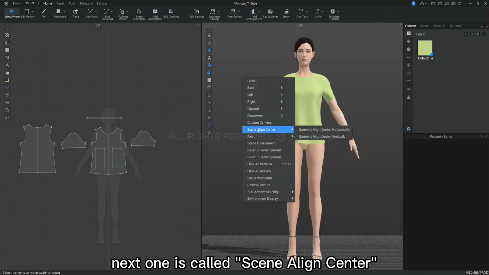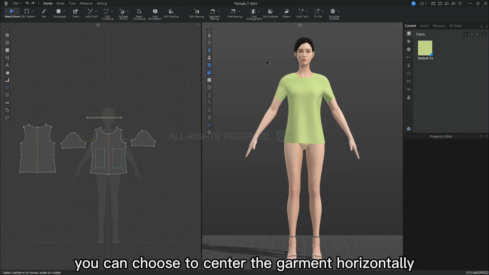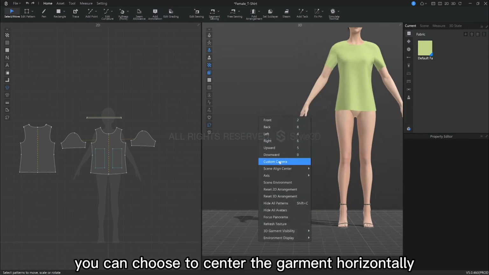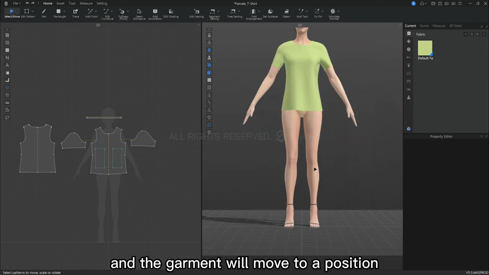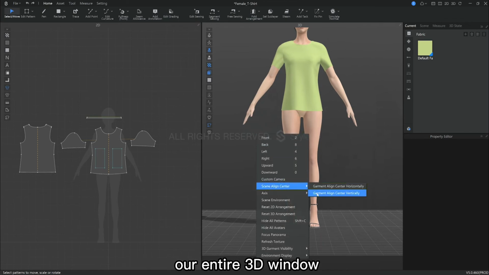Next one is called Scene Align Center. You can choose to center the garment horizontally or vertically, and the garment will move to a position right in the center of our entire 3D window.